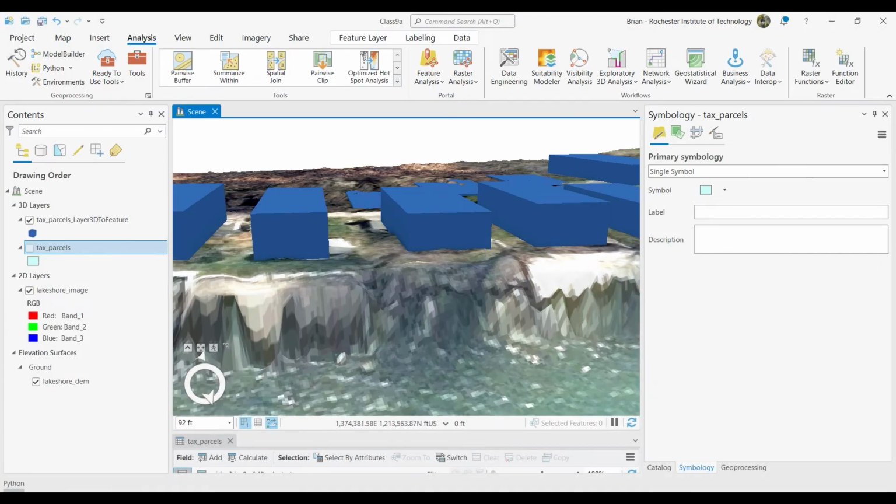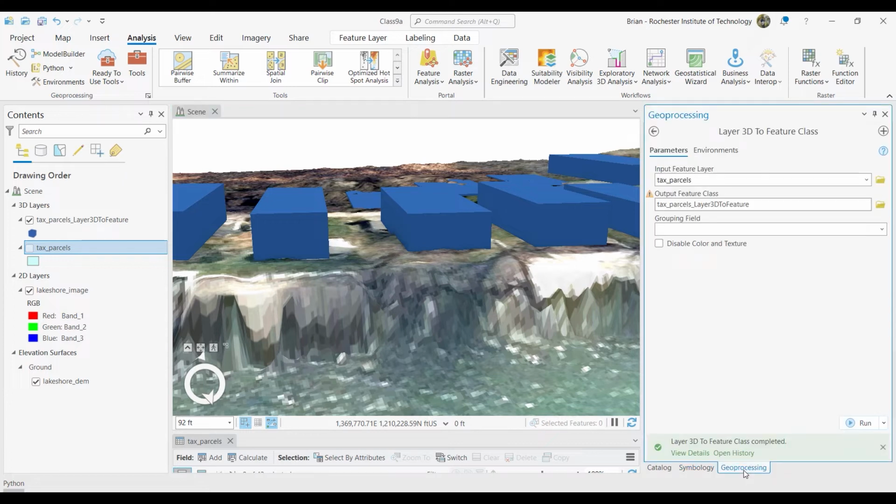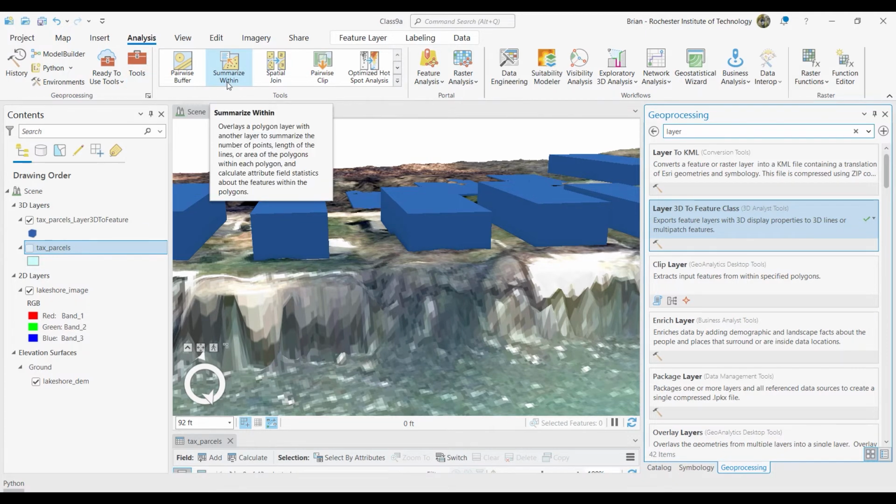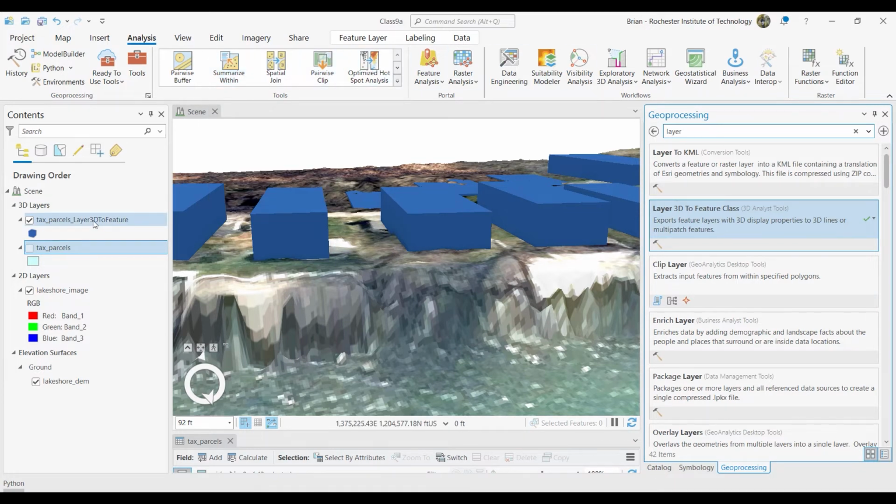So we have to get this into a web scene layer, and it might make a little more sense when we publish it. So we're going to go back to geoprocessing. And again, I did that under analysis tools. And we're going to create what's called a 3D object scene layer package. That's going to allow us to take what's currently on my laptop and put it into a three-dimensional scene layer package, so I can then publish it up to ArcGIS Online.